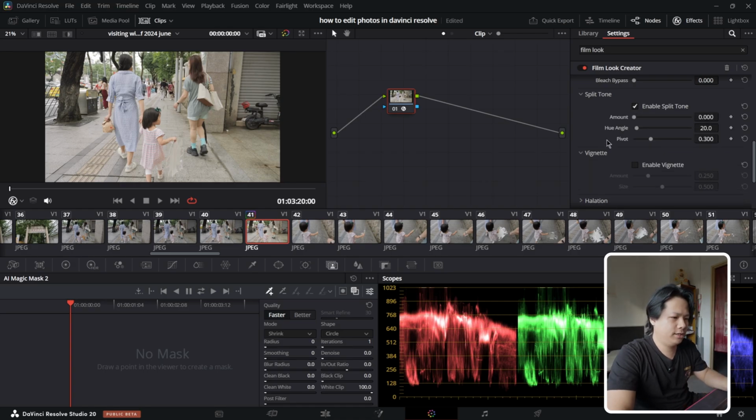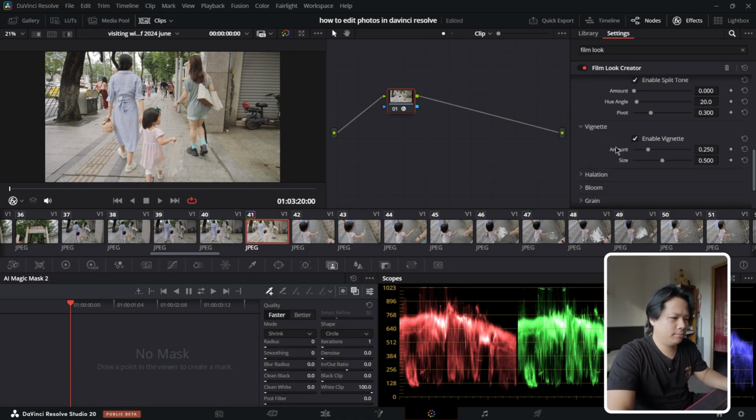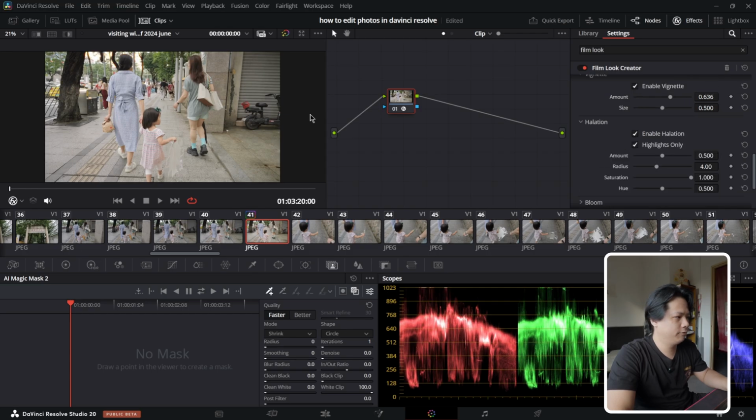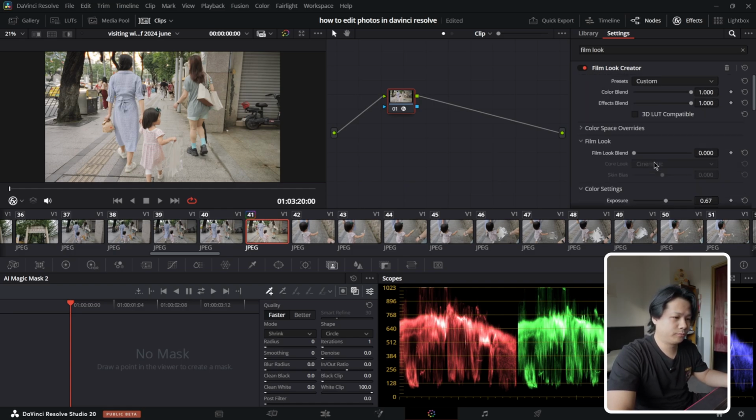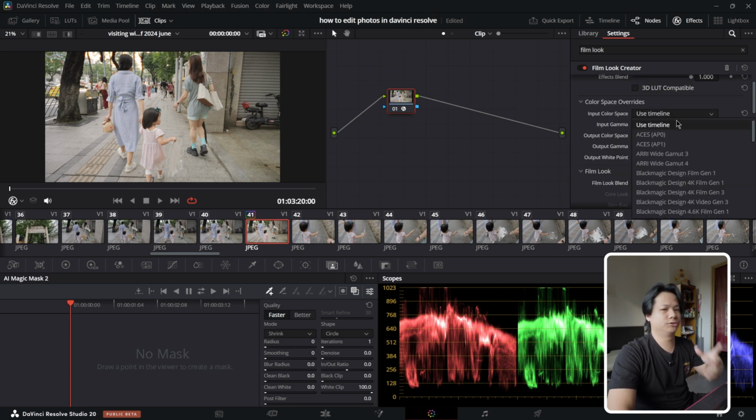We got vignette. Enable vignette. You can play around with the settings however you like. Now, if you're working on a log footage or a log image, we can go here to our color space overrides. So let's say you shot this on a Sony.